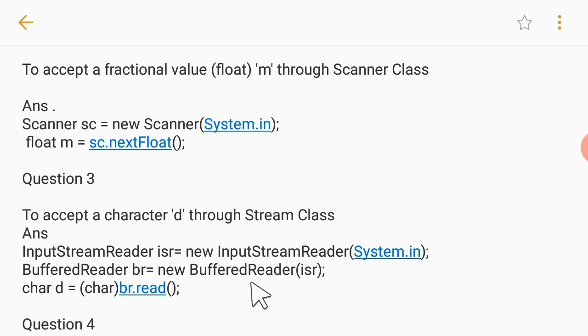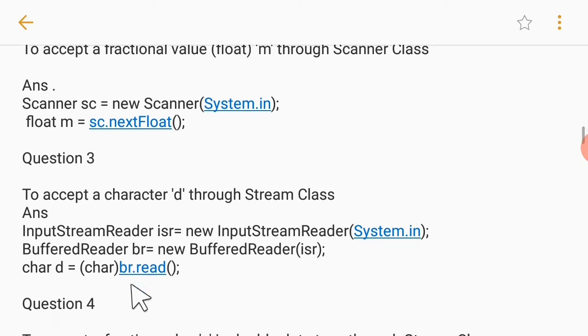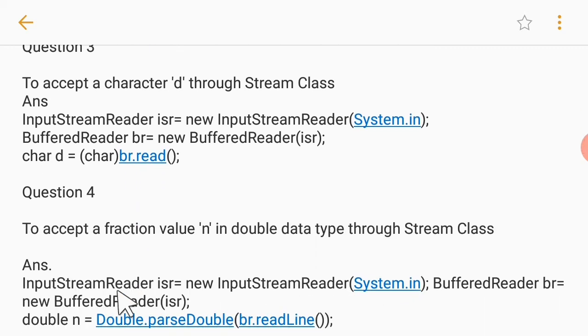Same thing for the BufferedReader. BufferedReader also, B capital, R capital. And please remember, we have to write Buffered, not Buffer. Okay. After that we have char d equal to (char) br.read(). Okay. That is the statement for the character input using the stream class facilities in Java.